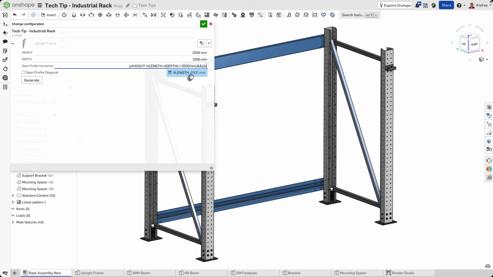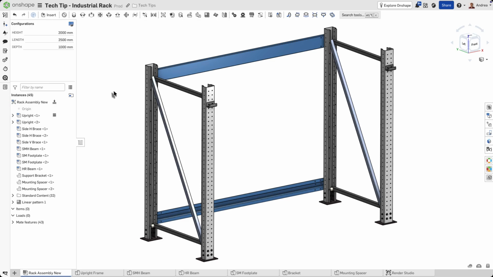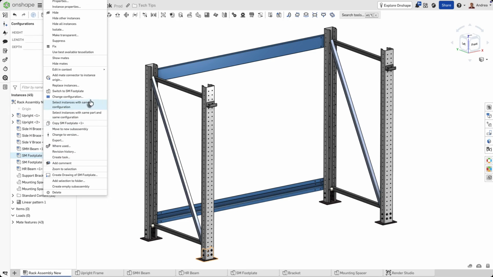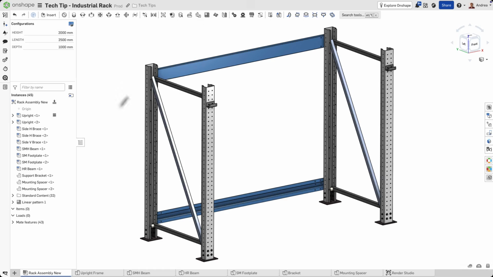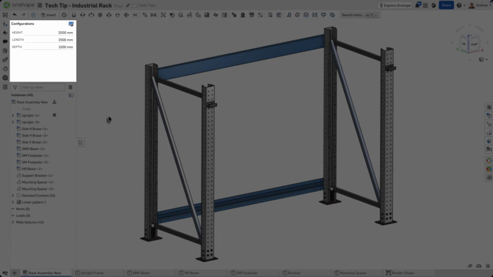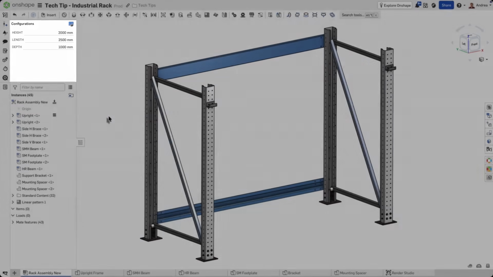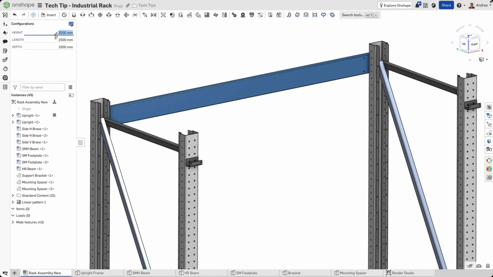For this rack, the expression uses the three main assembly dimensions, together with some mathematical functions, to determine whether the open profile checkbox should be set to true or false. Each component can follow a different formula. After applying expressions to the braces, beams, and footplates, there is no need to add their checkboxes to the assembly configuration panel. Only the main design inputs remain.